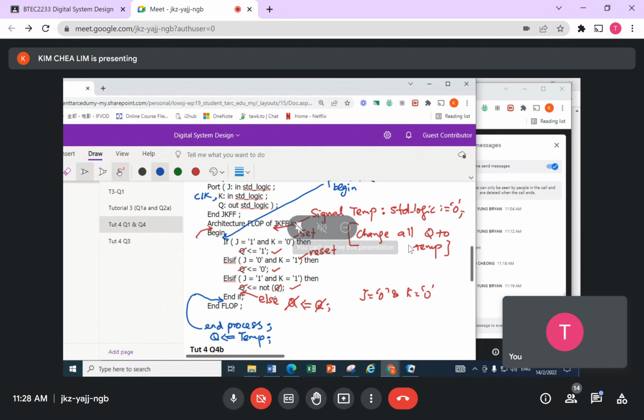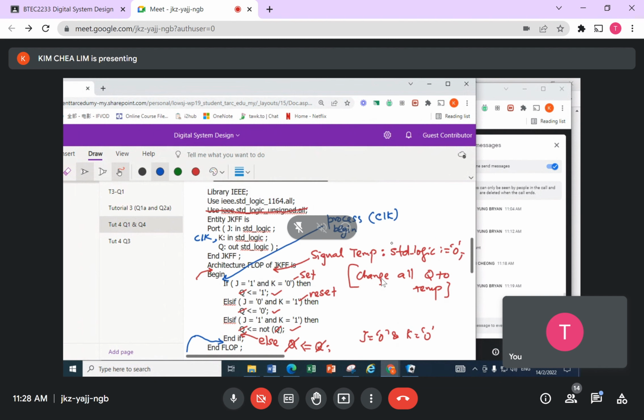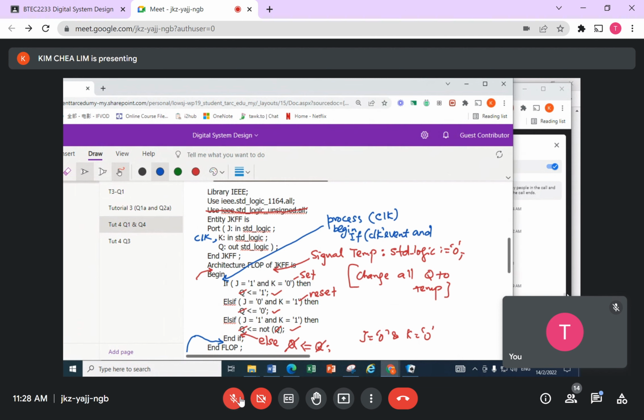Oh, yes, you are right. Yes, thank you. I missed out this one, the clock event. Now you all can key this one into the quarters 2, okay? And check for any more errors. Clock event and clock equals to logic 1.